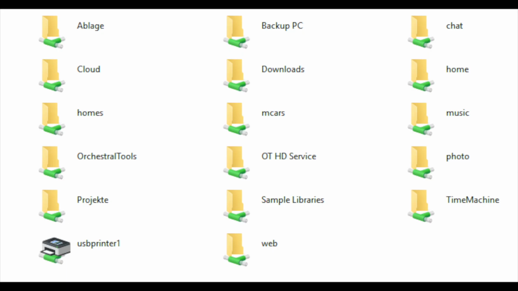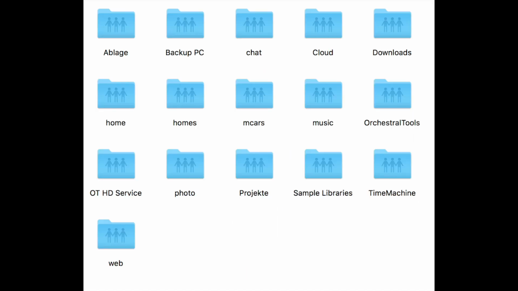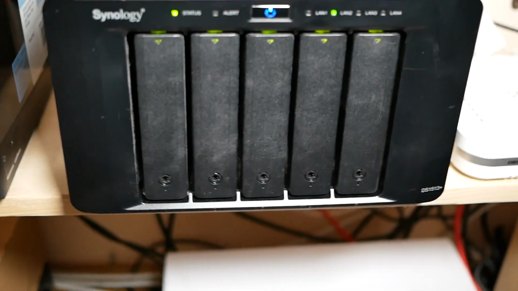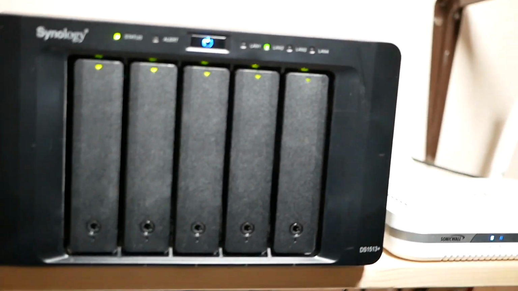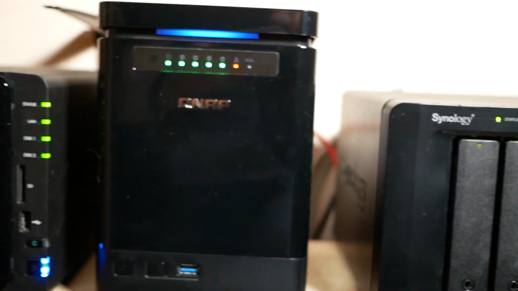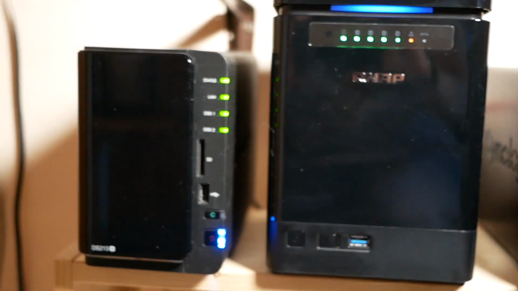A NAS will provide shared folders, which will show up under its name in your file manager. Here's my main NAS with its shared folders on Windows and macOS. These folders can be used like local folders, so you can copy from them, copy to them, create new subfolders within these shared folders, and so on.